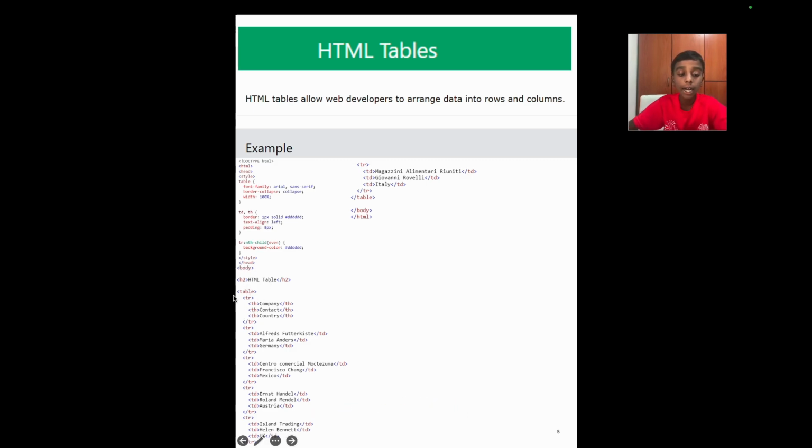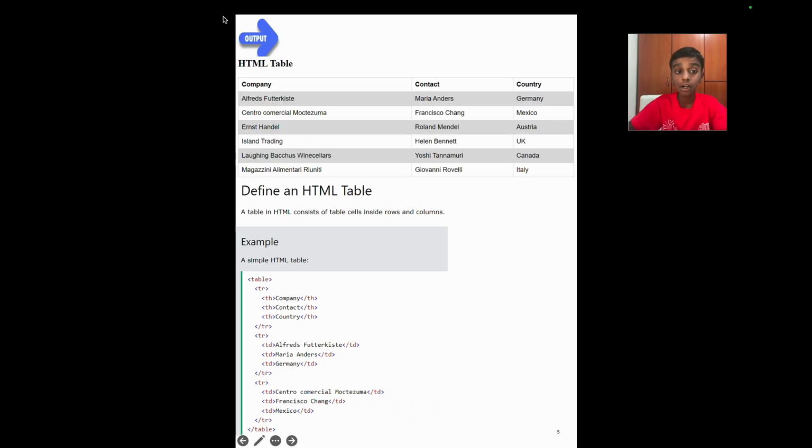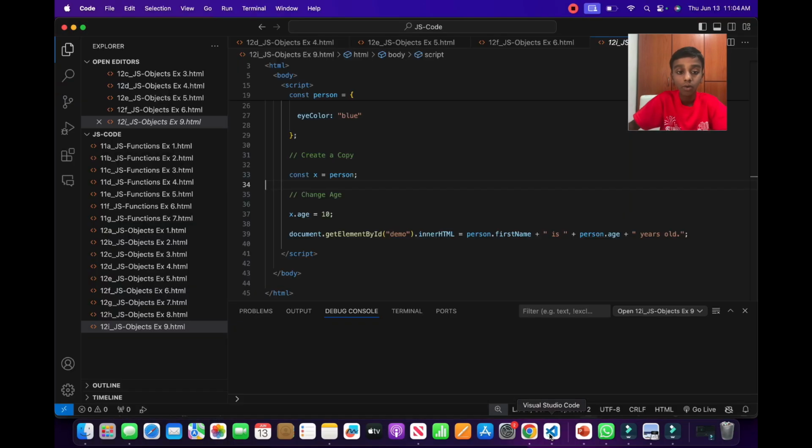Inside of our table, we have the table row, which means this is the first table row. We have 3 table headers: company, contact, and country. And here we have another table row which has table data cells. Table data cells tell the data, such as the company name, which means they display the data. Then we have another one with the same structure, and so on. Then our table ends, and our body also ends, along with the HTML. Here is the output. Now let's go to Visual Studio Code to learn more.